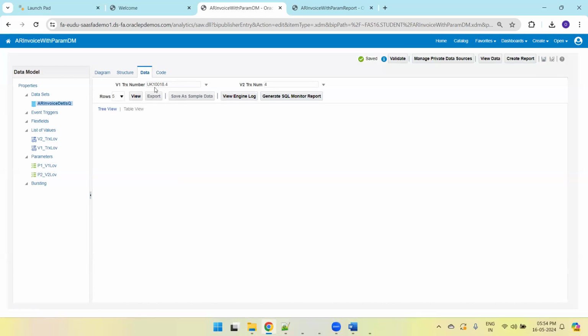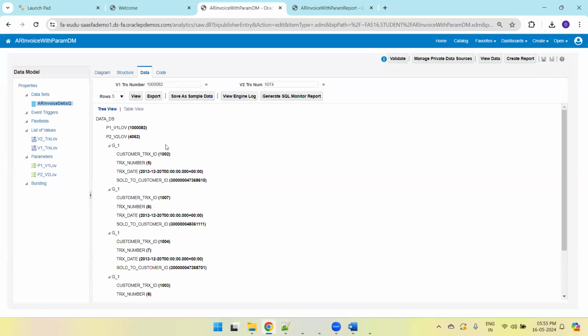Now here, if you observe, in the first case the invoice number is something like this, and in the second case the invoice number is like this. I'll simply click on view, and observe. In the first case, whatever we selected is getting displayed here. In the second case, it is not displaying 1074, it is displaying 4062.